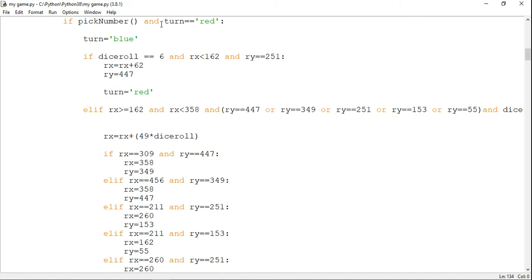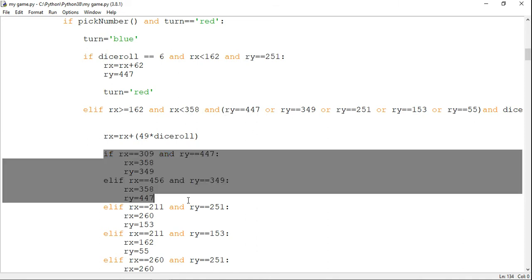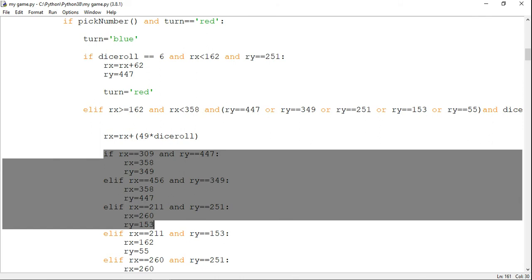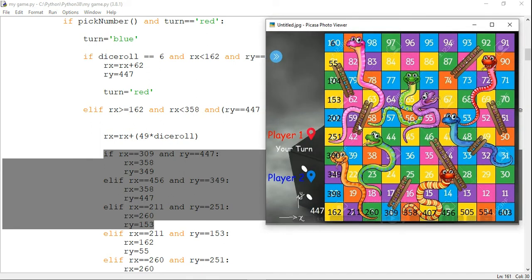Now if pick number and turn equals red, meaning if we have rolled the dice and turn is red, then we have to change the turn to blue, and so on. I have already explained these things. So here what's new is these things. These are for the snakes and ladders, or you can say the obstacles inside our game.